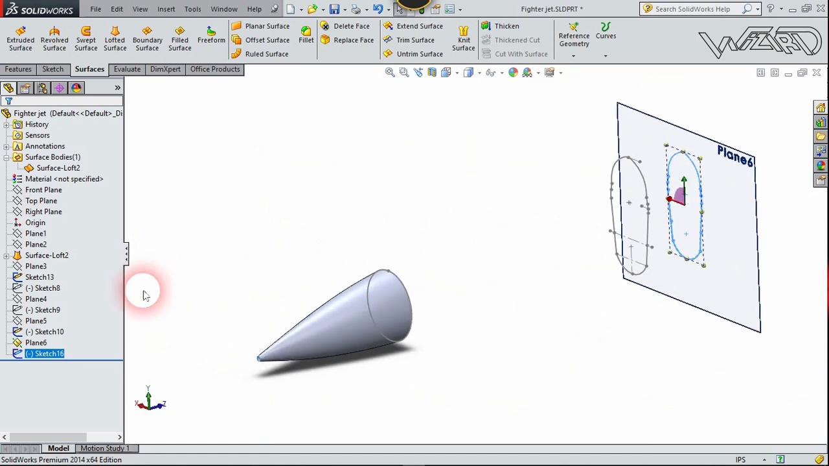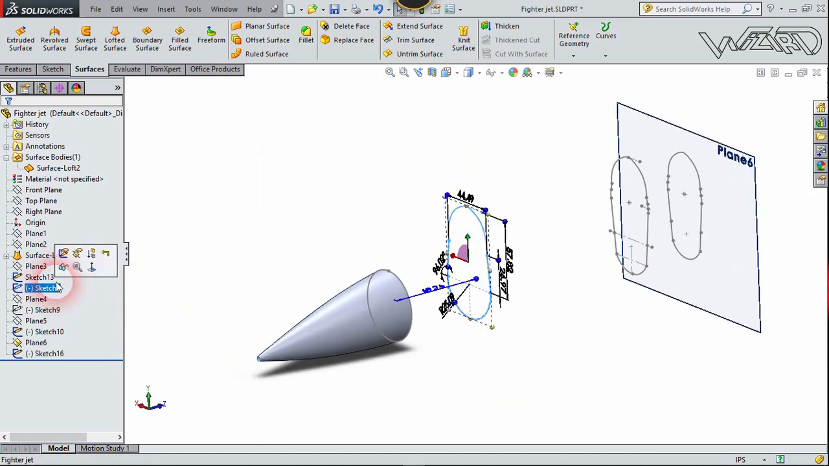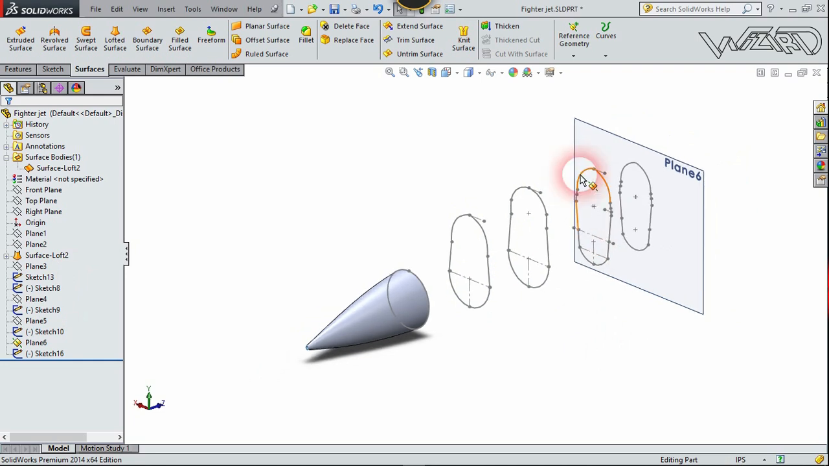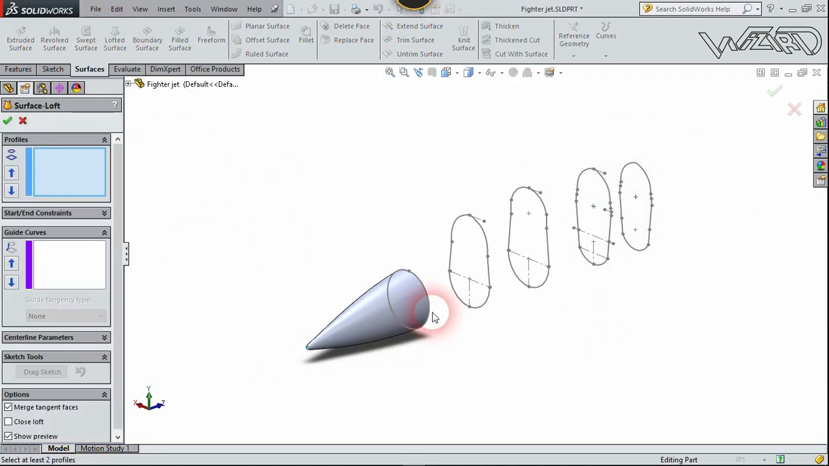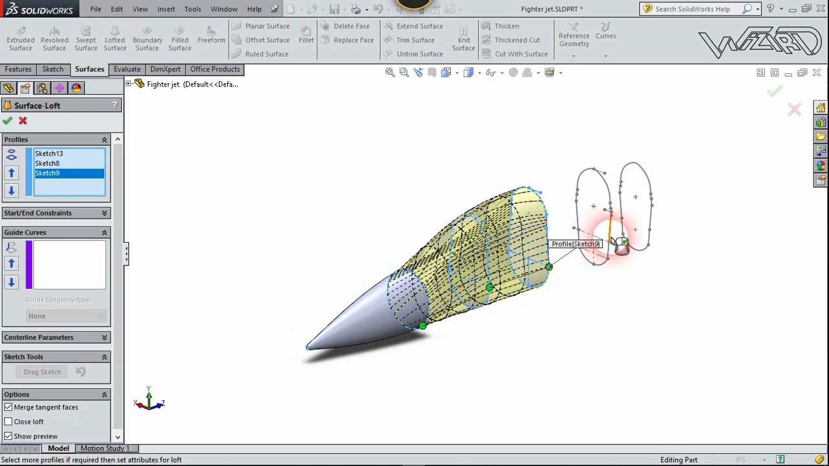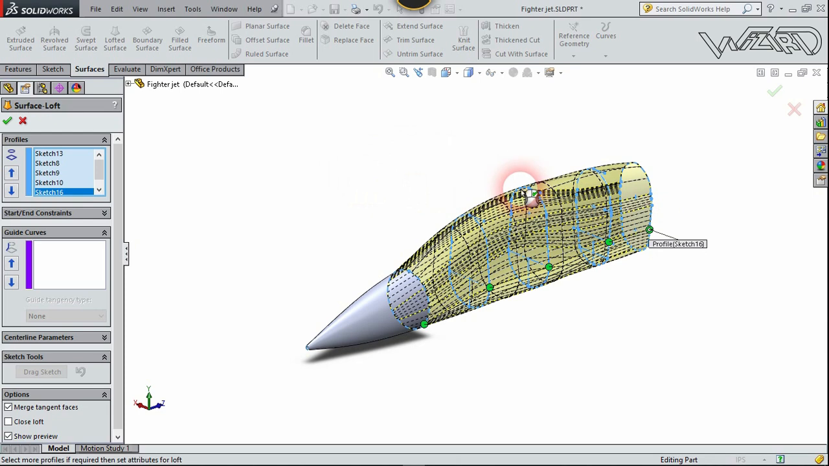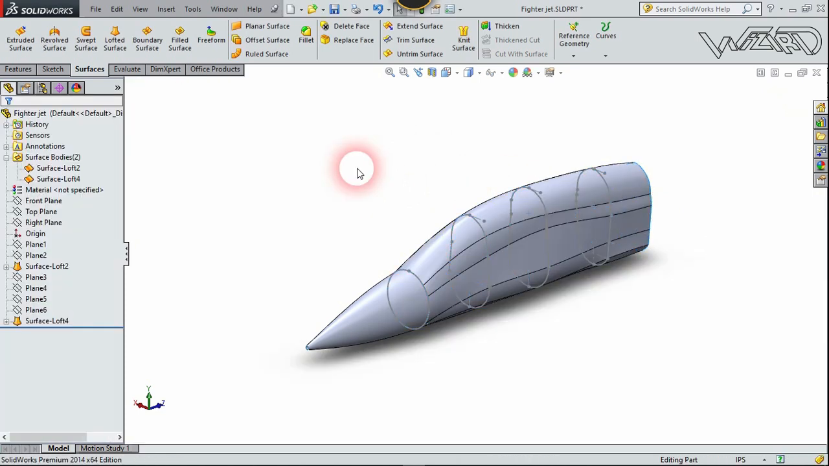Now let's unhide the previous sketch. Now let's go to the surface tab and choose loft surface and select all these profiles. Now confirm it. Okay, we got the surface we want. Now let's unhide all these profiles.